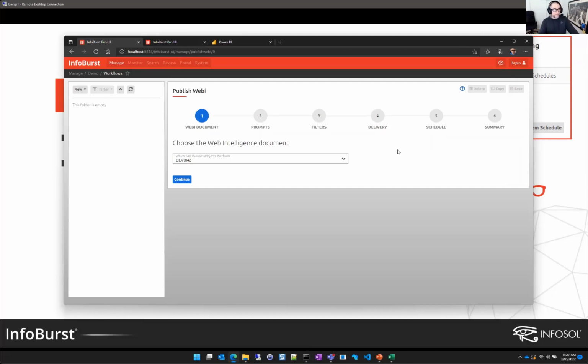It's actually under the covers a burst and a schedule and a document. But to make it simple for those business users, we're wrapping it all up in something we call a workflow and giving them a wizard interface. So let's walk through it together.